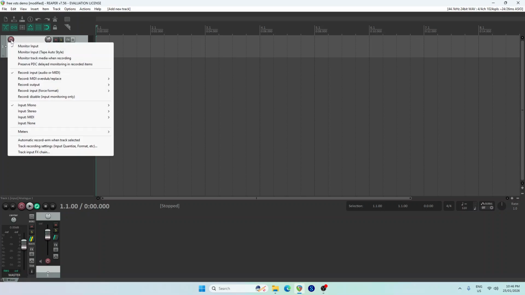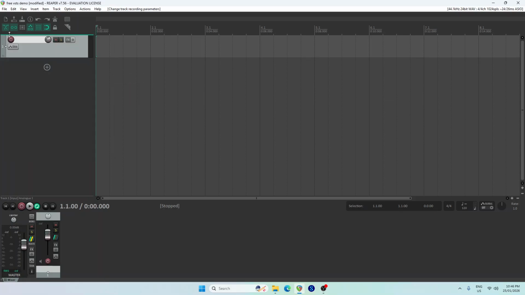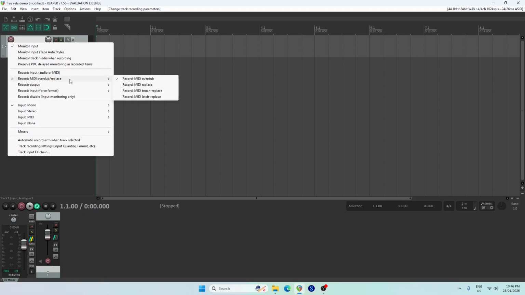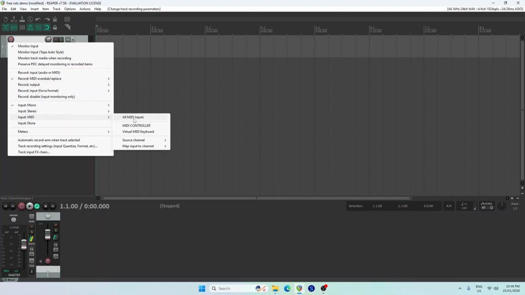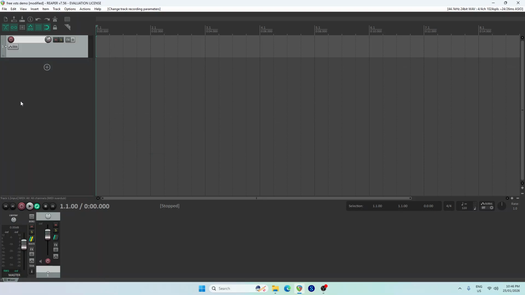So I'm going to right click on this record arm button. And I'm going to want to change this probably to record MIDI overdub. So this is going to be more useful if I'm using a MIDI controller. In this tutorial, I'm just going to stick to inputting notes straight into the piano roll. But if I'm using a controller, this will allow me to loop a section and record multiple parts over the same section. All right, and then I'm going to want to change my input to MIDI so my MIDI controller works as well.